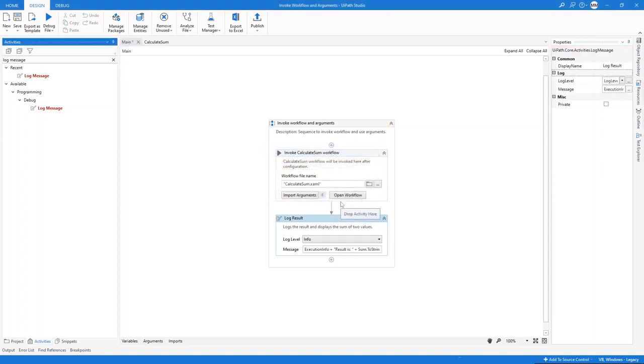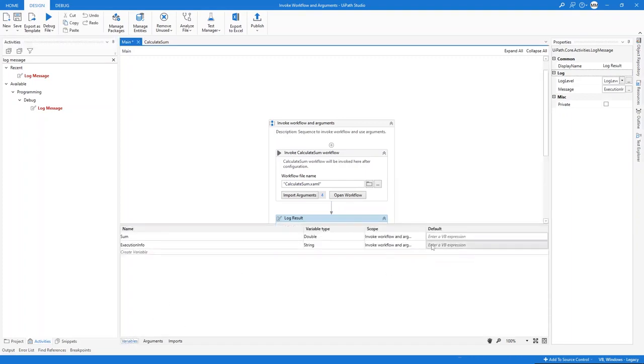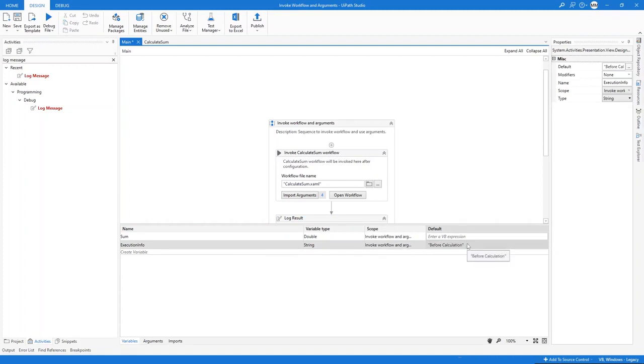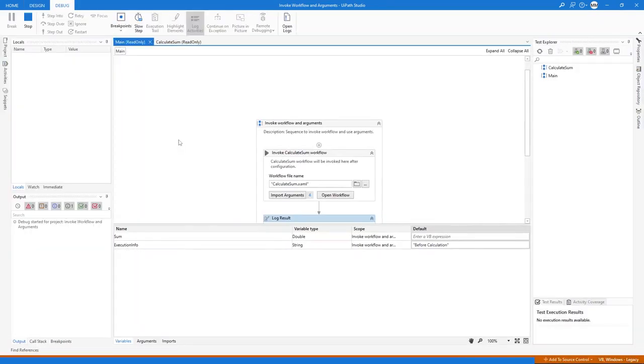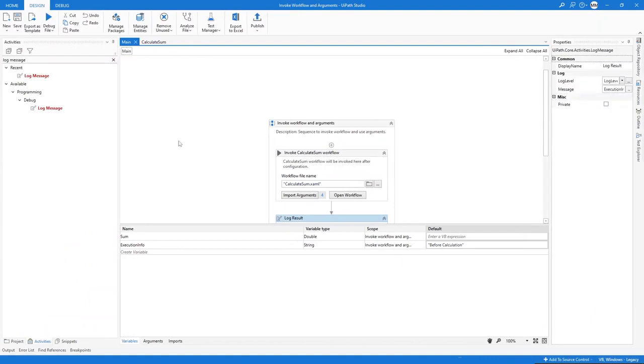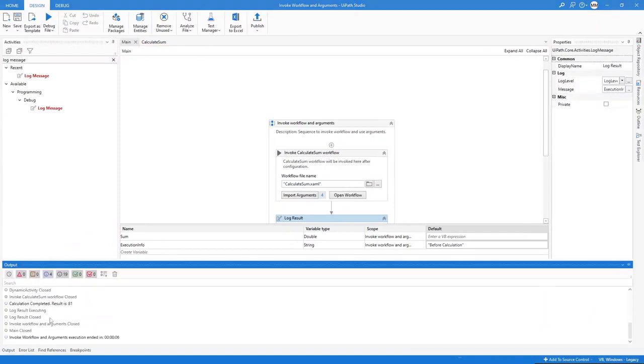Great! Before we run the workflow, let's assign an initial value to the execution info variable that will be passed on to the invoked workflow. Now let's run the project in debug mode and see what happens. Let's view the output panel. The workflow is executed successfully.